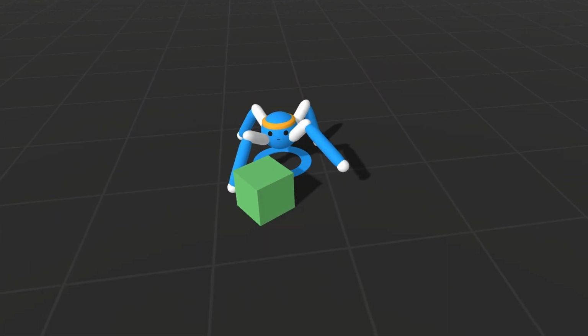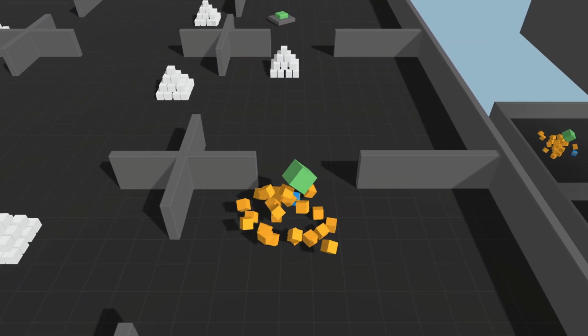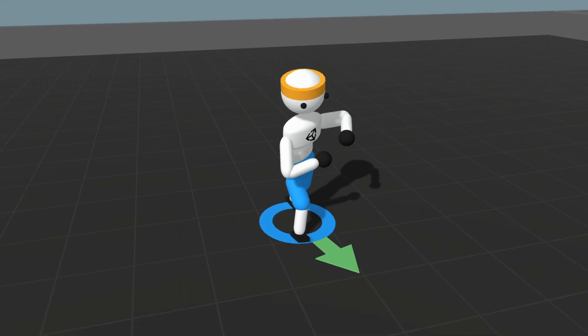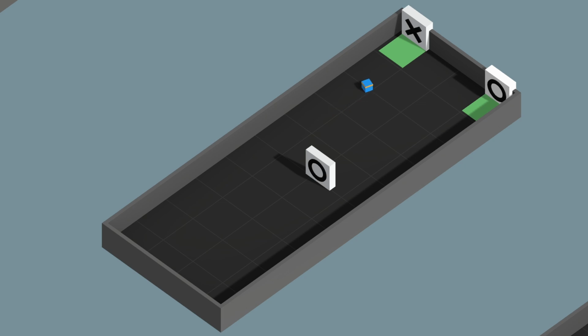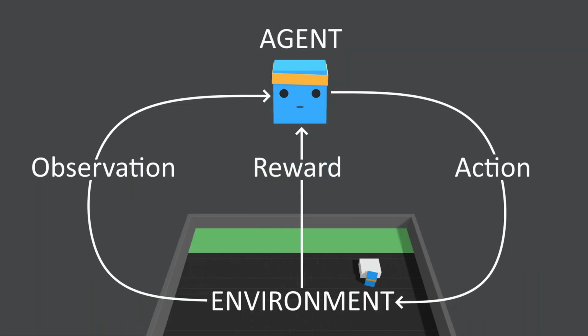Welcome to part 3 of our series. Get started with ML agents in Unity. In this episode, we're moving from theory to practice by building our very own ML agents project from scratch. If you've been following along, you now understand the basics of reinforcement learning and how it's implemented in Unity.